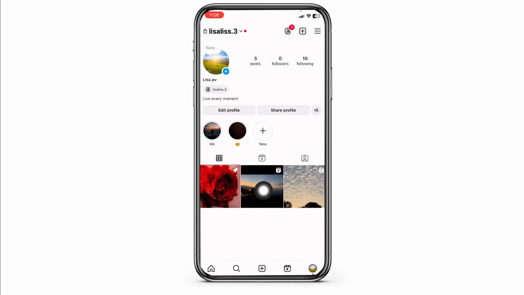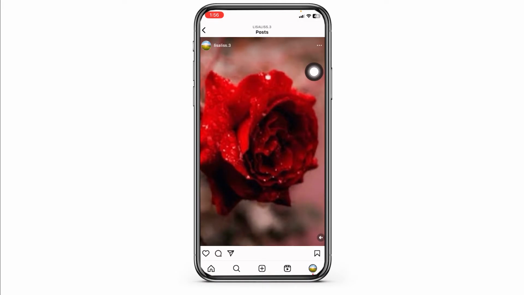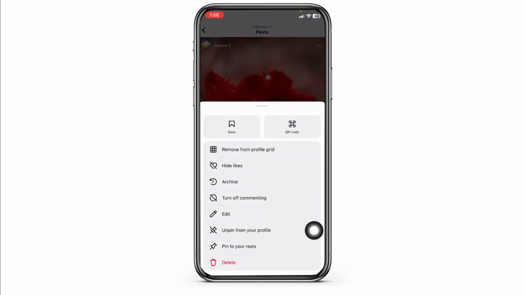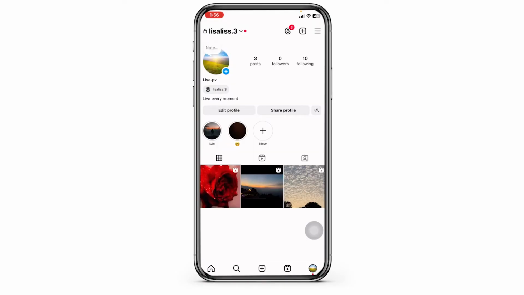Likewise, if you want to unpin the post, just open the post, click on three dots, click on this option, unpin from your profile. By applying the same process, you can easily pin or unpin any of the posts in your Instagram feed. Well, this is how you can easily change Instagram feed.